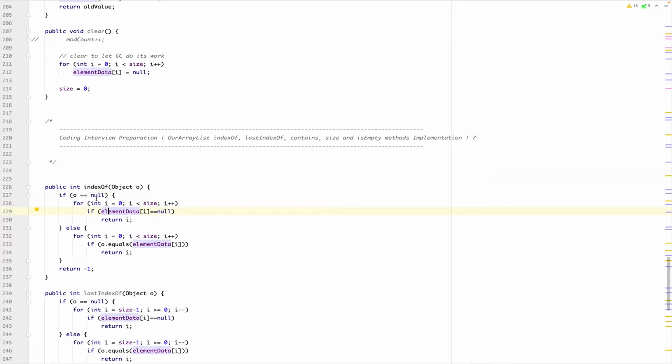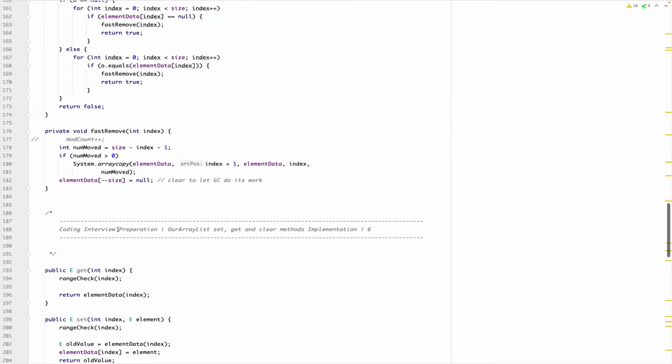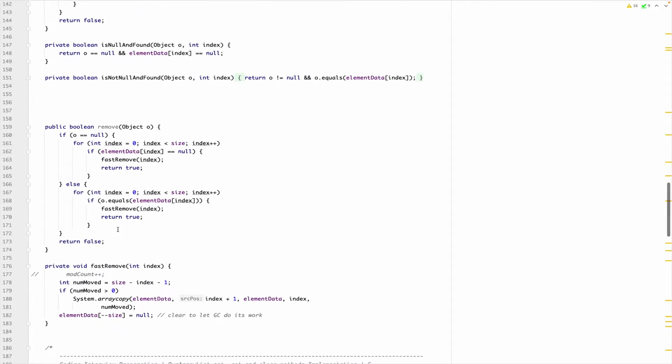So we can read this now. If it's null, then there is a loop and it's checking each and every index. It means it's going to be big O of n. And the same for the else case. Again, they're doing the same thing, so it's a big O of n. And if you remember, we have the same kind of implementation for the case of remove. They are checking, and once they are done, they are calling fastRemove. And the same if it's not null, they are again calling fastRemove, and then they are returning true and false.